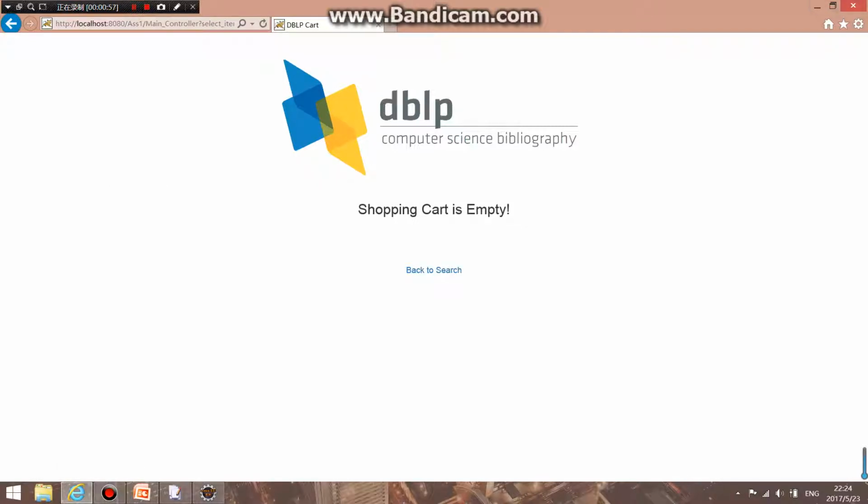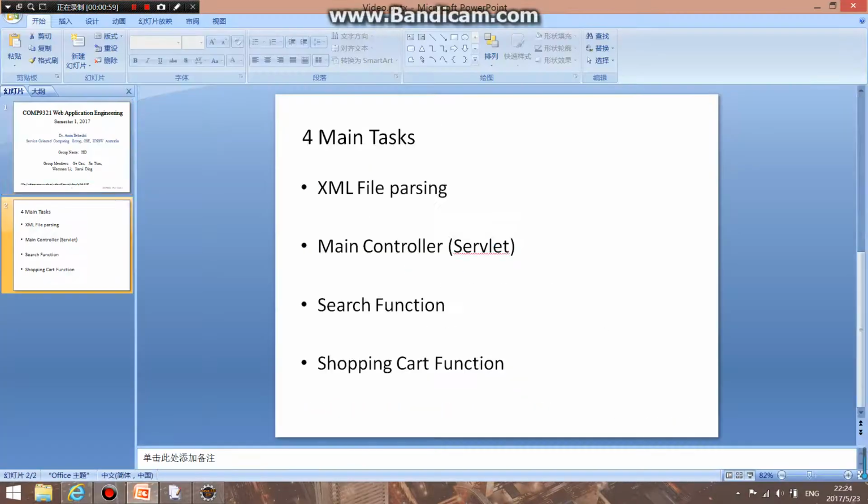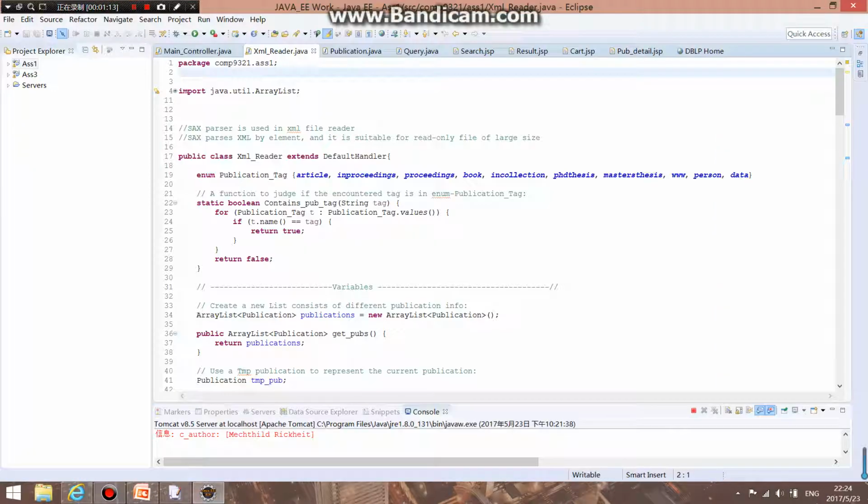So we decompose the assignment into 4 main tasks: XML file parsing, the implementation of main controller, the search function, and the shopping cart function. So let's move to our first part, the data layer. For this assignment, we don't have a database. Instead, we need to parse the XML file to extract the publication detail to build a data layer.